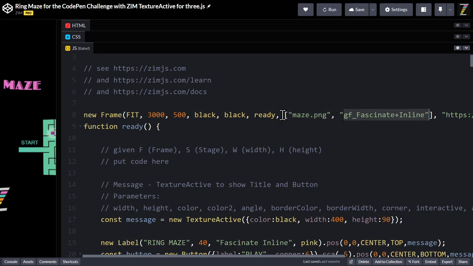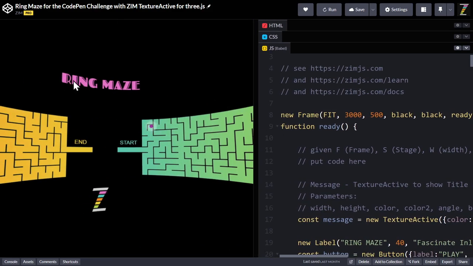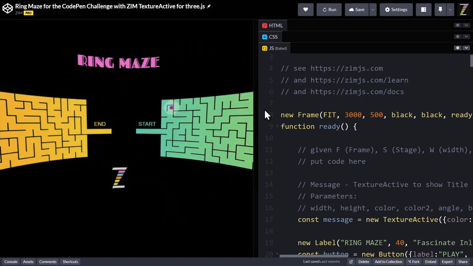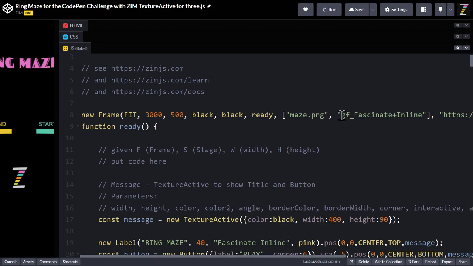There's a Google font, which is Fascinate Inline, and that's going to make the ring maze up there, that font right there. So that's handy, to be able to bring in a Google font. And that's how we do it, the little shortcut since the latest version of ZIM, GF, for Google font, and then you put the name of the font here, and then you can start using that font down below.